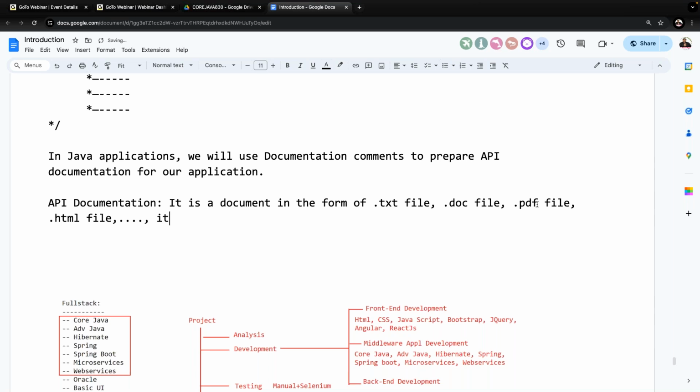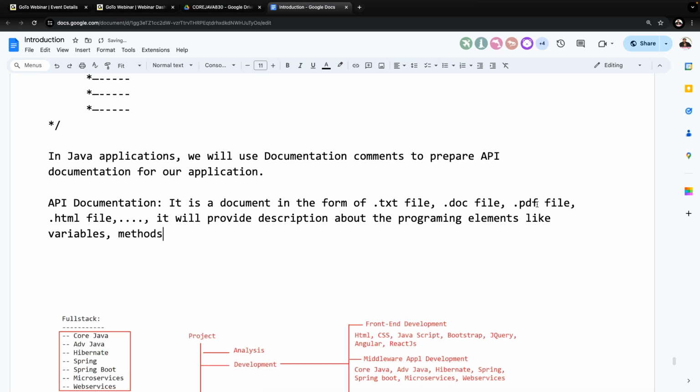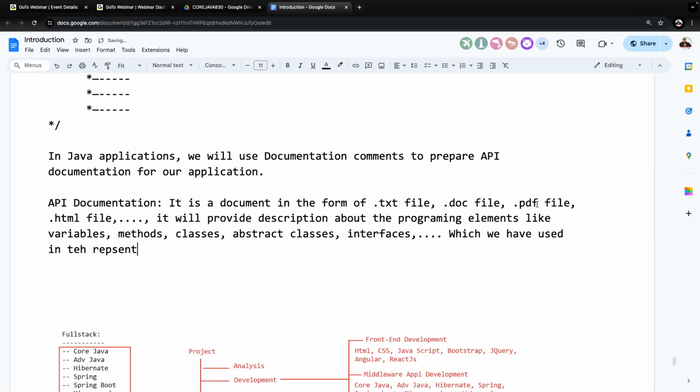But what will it provide? It will provide description about the programming elements like variables, methods, classes, abstract classes, interfaces, and so on, which we have used in the present Java file.